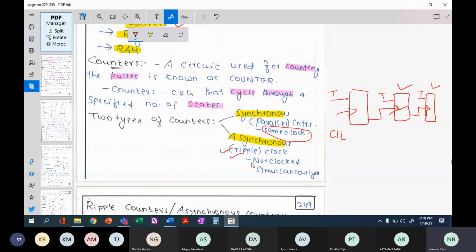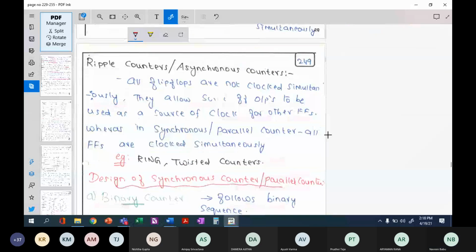Okay. Now let us focus first on the synchronous flip-flop. Before that, what is a ripple counter? Let us see. I've already explained. So in ripple counters or asynchronous counters, all flip-flops are not clocked simultaneously. They allow some flip-flop outputs to be used as a source of clock for the other flip-flop. That's what I was telling, right?